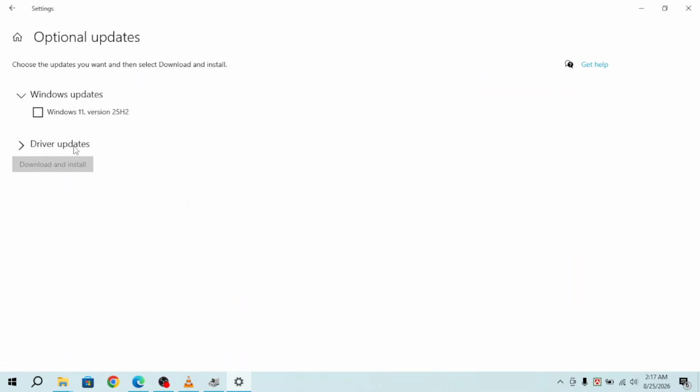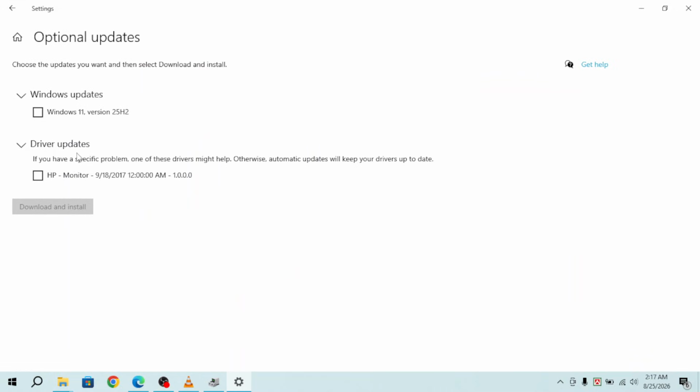If the automatic search doesn't help, visit your computer or network adapter manufacturer's official website. Find your exact model, download the correct network driver, and install it following the manufacturer's instructions.